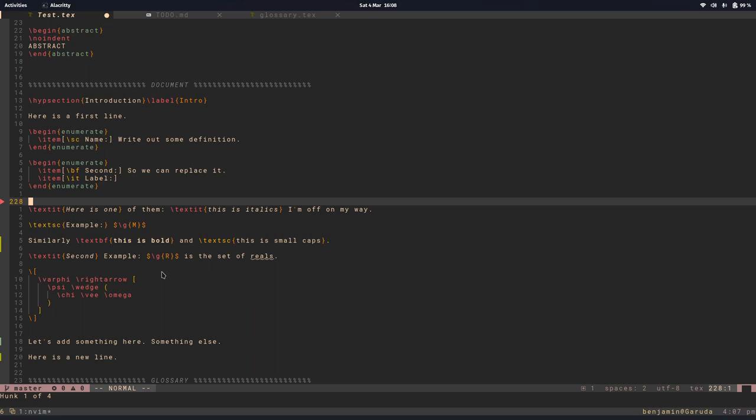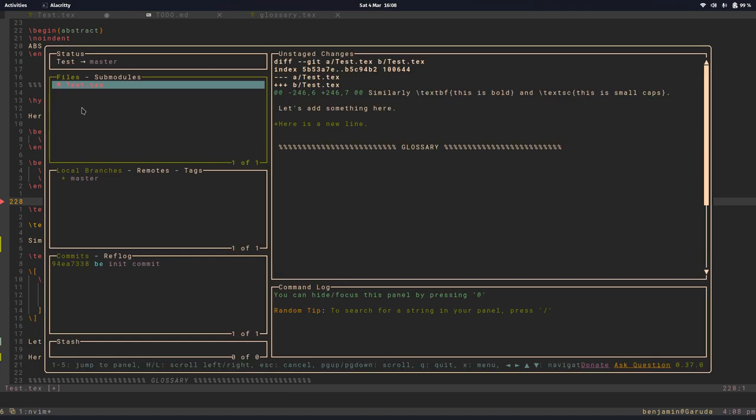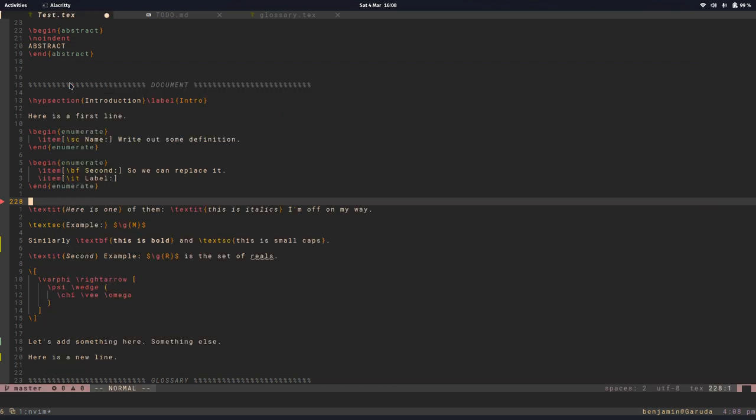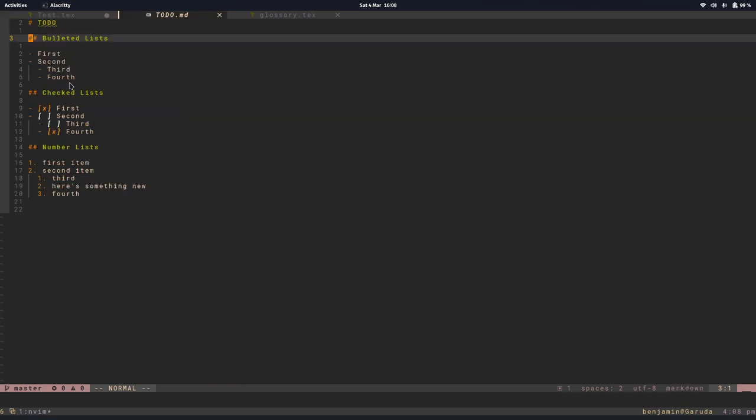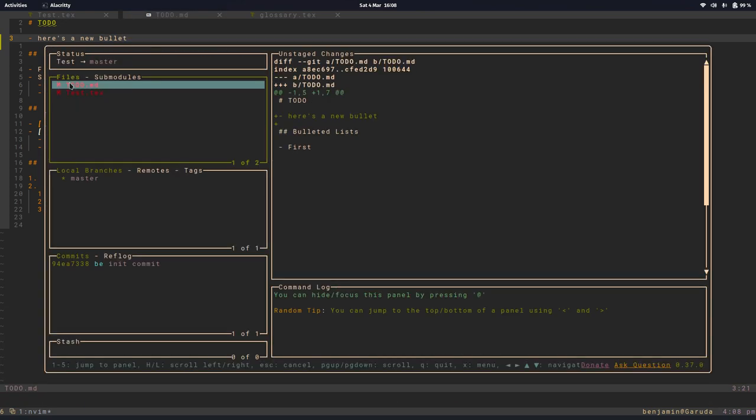Okay, let's now commit these changes. So space GG. So we can see, okay, this file has been modified. Let's change one other file before we continue. So let's go into to-do. So here's a new bullet. Okay, space GG. Okay, so now we have these two files, they've both changed.